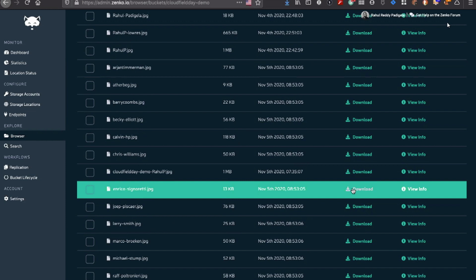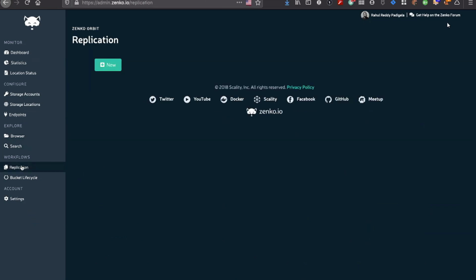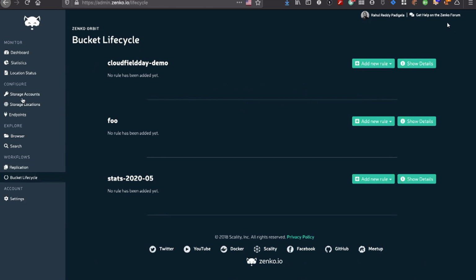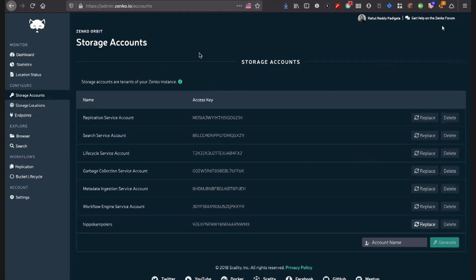But what this unlocks is all the features we have in Zenko. You can do multi-cloud search. You can now set up replication from this bucket to Google Cloud if you want. You can bring the data to on-premise to Ring if you want. You can set up a lifecycle where you tier data after a certain time to a different bucket on AWS, or a different cloud provider altogether. You can expire things if you want. So there are a ton of cool features you unlock by doing this.